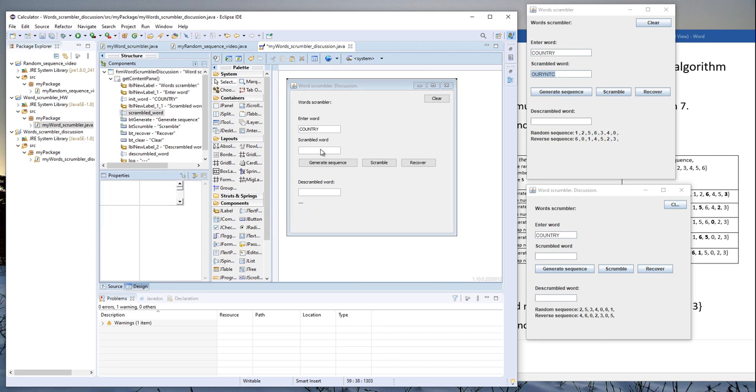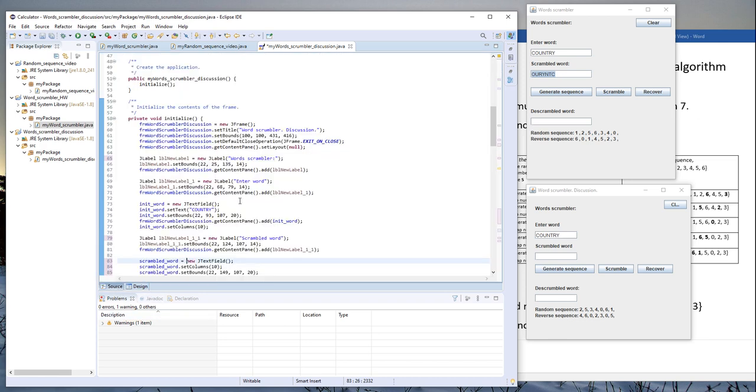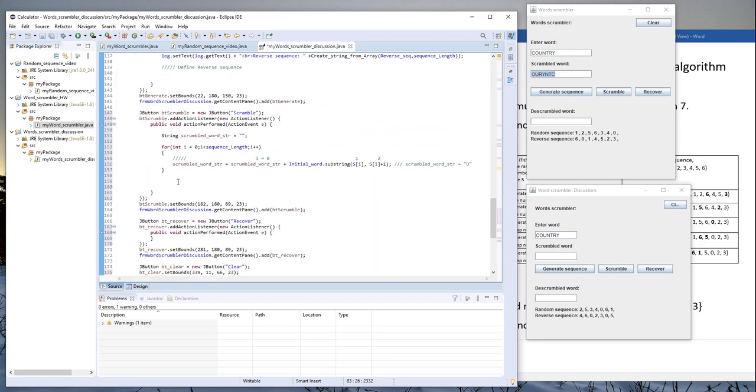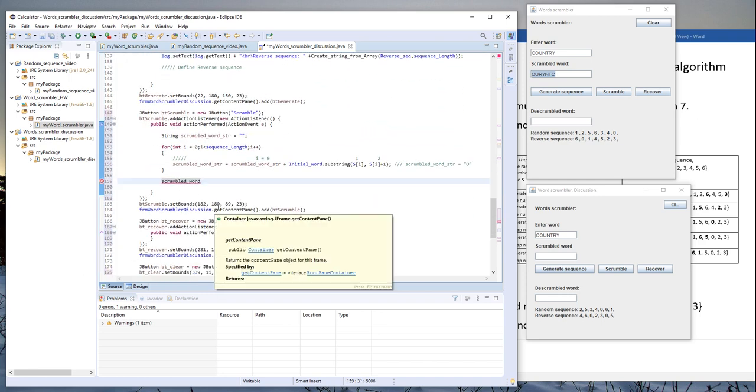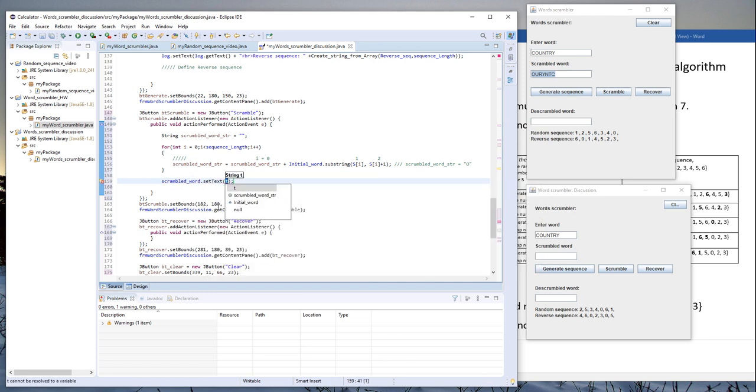Okay, so that one will be the scrambled word. Copy it. Go to the source. Here the scrambled word, set text, and here will be our scrambled word string. Okay, let's change the name.